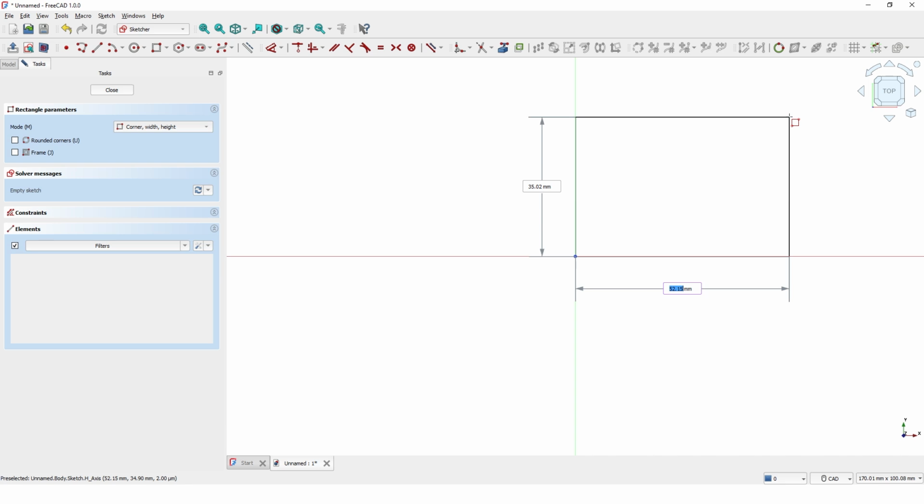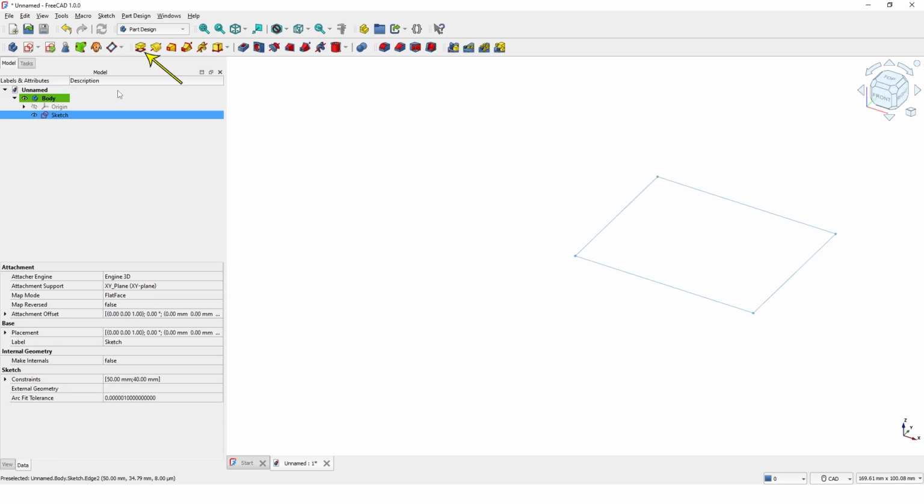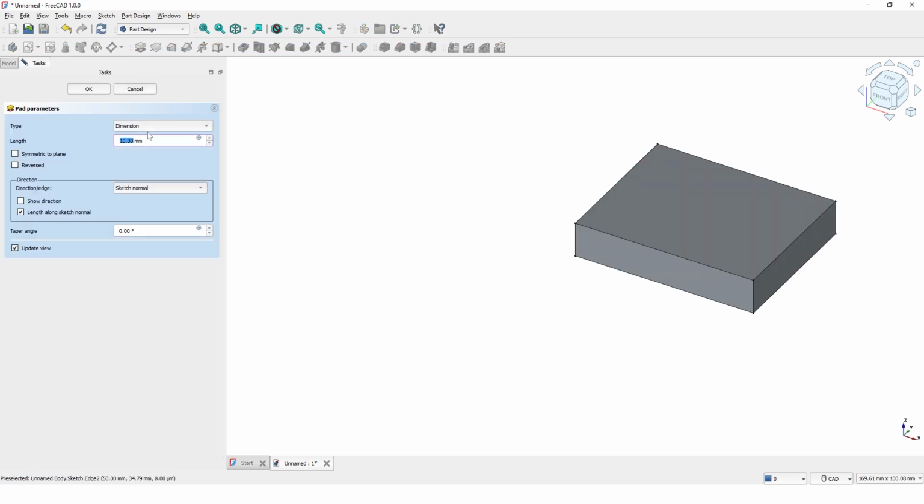Type 50 and press enter. Type 40 and enter. The dimensions used in this tutorial are not realistic, only for learning purposes. Close the window. Pick pad command to give thickness. Type 30 and press enter.